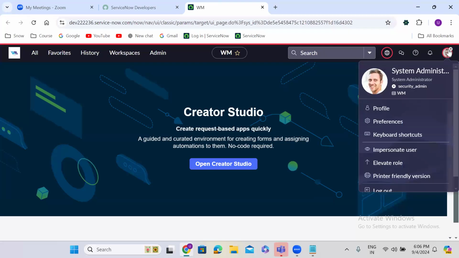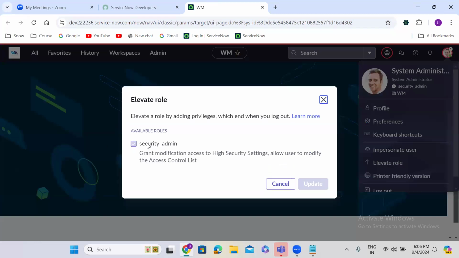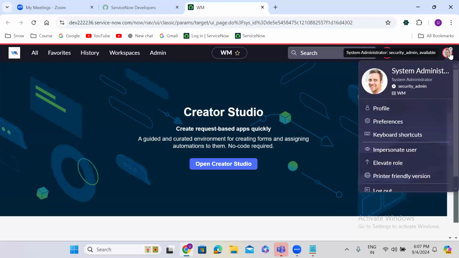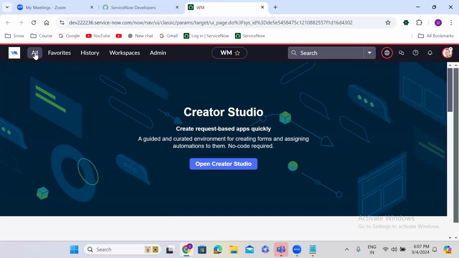If you don't have the security admin role, you have to go to elevate role here. You have to check this checkbox and click on update. So only when you have the security admin role, you can work on access controls.